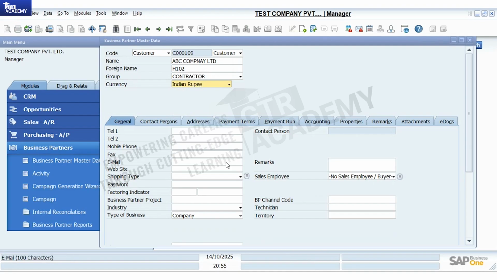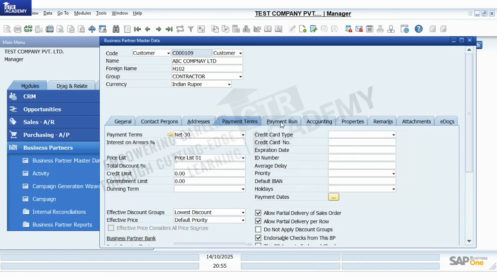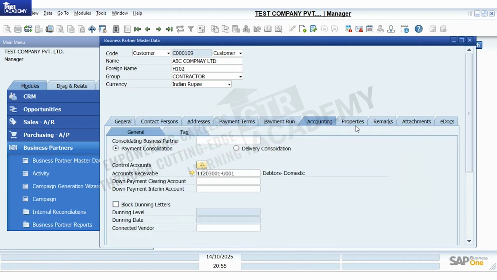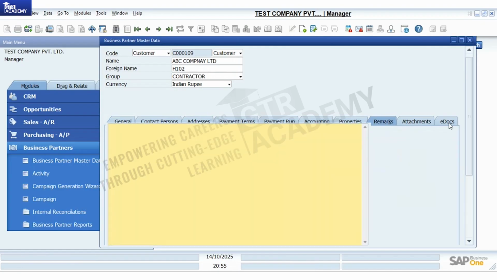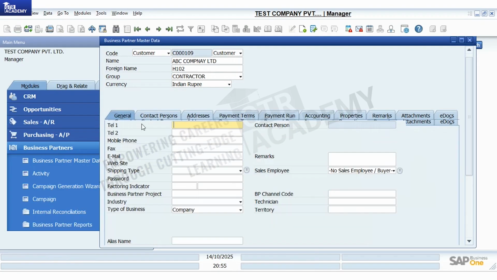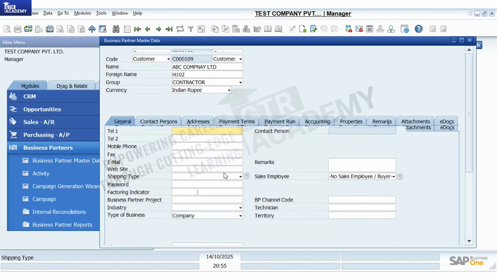After that, you come to the different tabs: general tab, contact tab, address tab, payment tab, payment run, accounting, properties, remarks, attachment, and e-docs. All the tabs have many fields where we can record more information about the customers. First, you see here telephone number 2, because if a customer has two telephone numbers, then we can record them here. And the mobile number we can pick. If a fax number is available, you will keep the fax number.